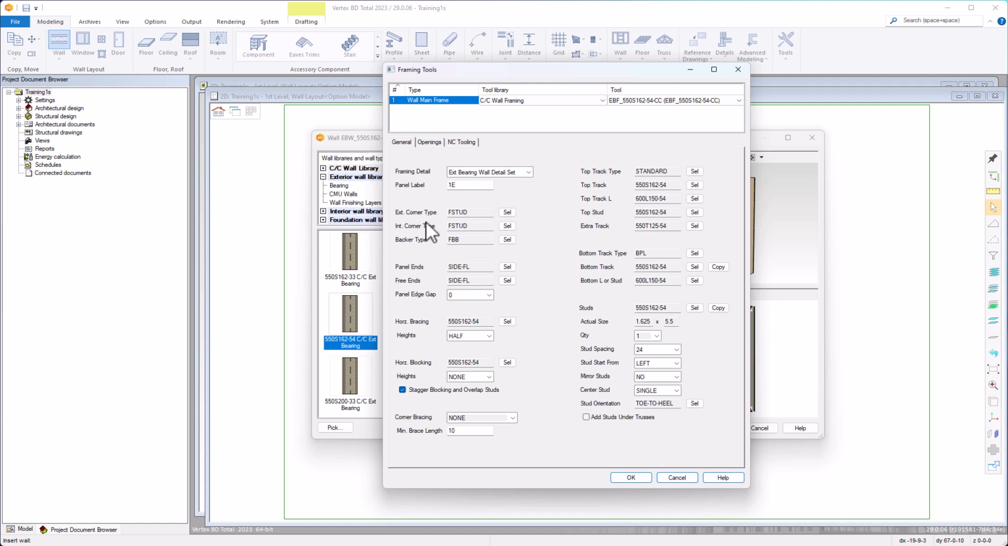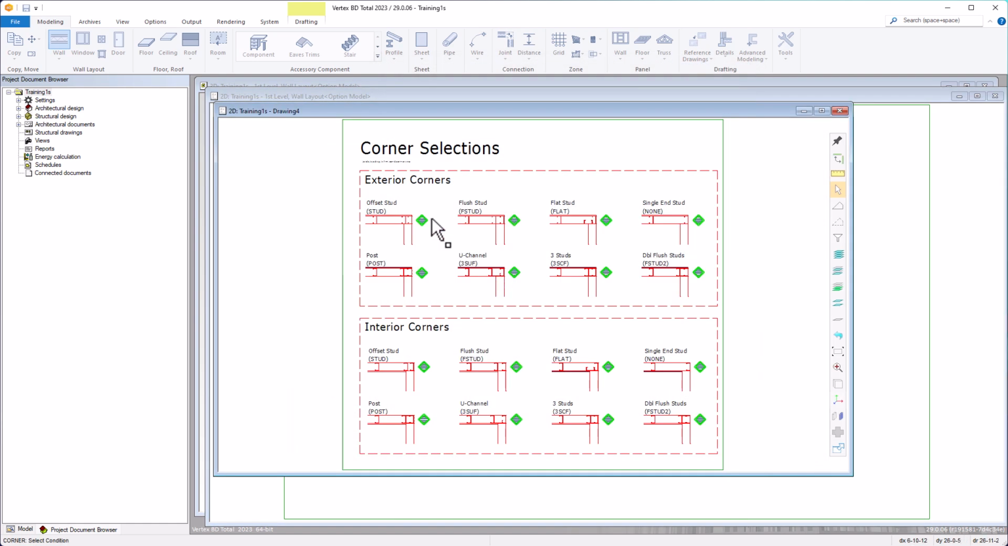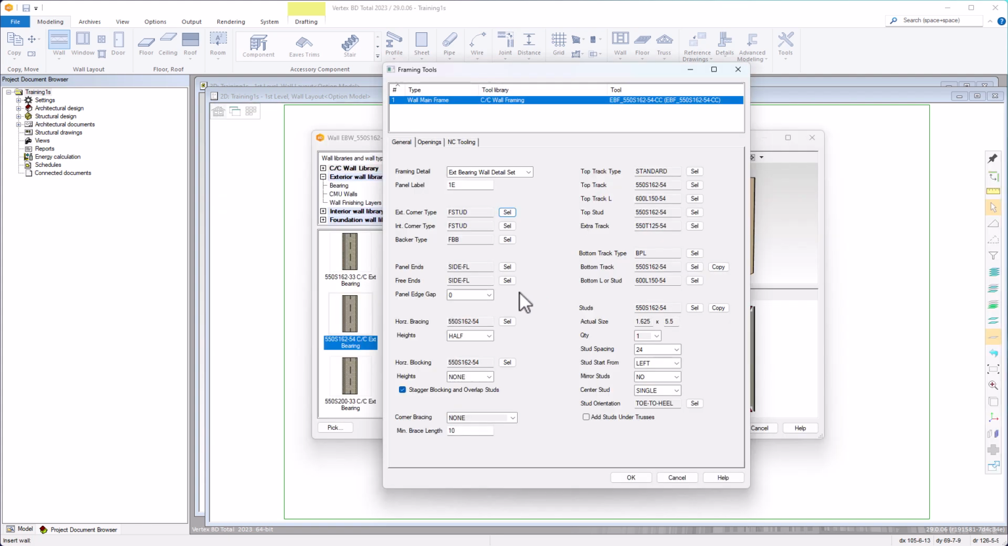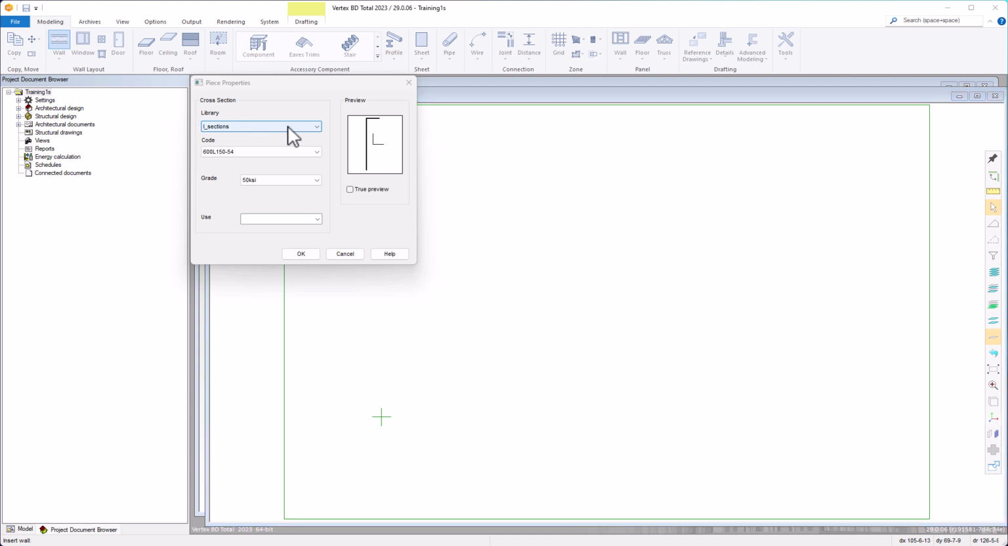Under the General tab, we have similar framing detail, panel ID. We have exterior, interior, corner type details. You can modify the details by hitting the select button, similar to the wood version. We have different exterior corners and interior corners. Just select the diamond to set that detail. Panel edge details, free end details, similar to the wood version. You have horizontal bracing, horizontal blocking. You can change the material. You can select the top track type detail. That's hard to say. Top track L, top stud, and exterior track. To modify those, just hit the select button to the right and change the material. Select a different library and a different profile.